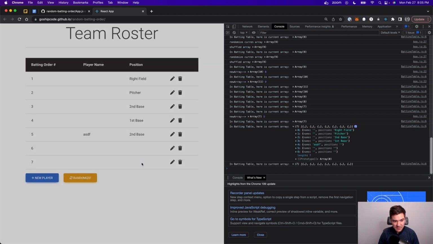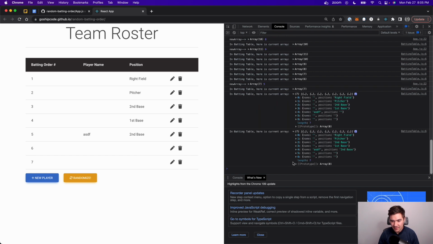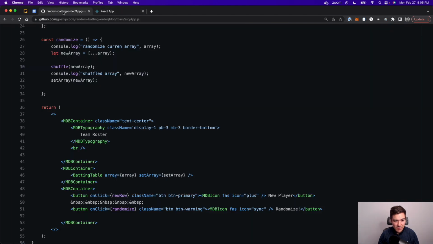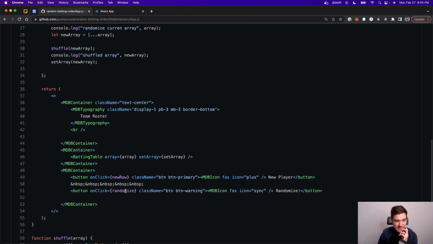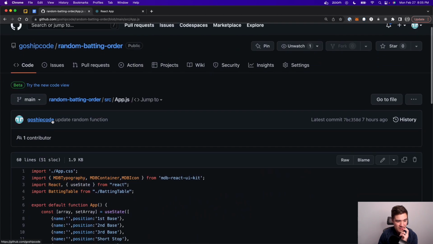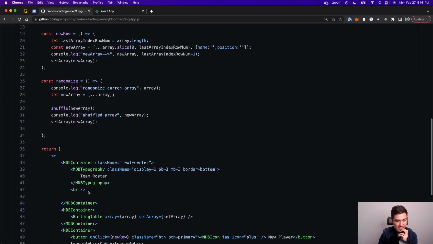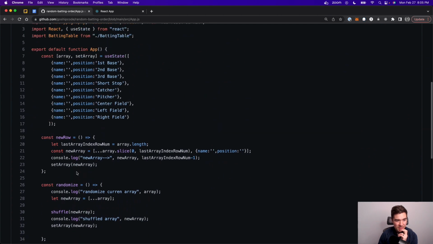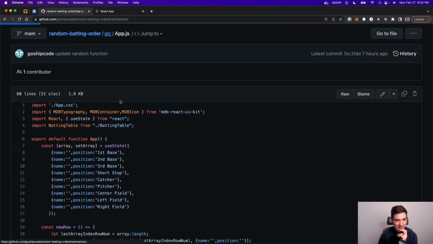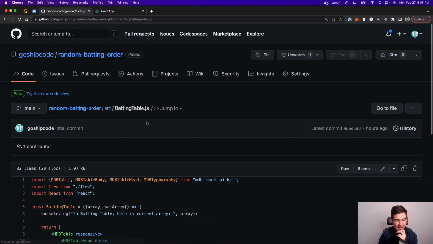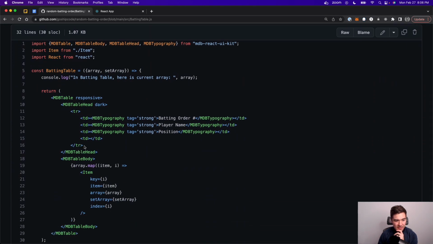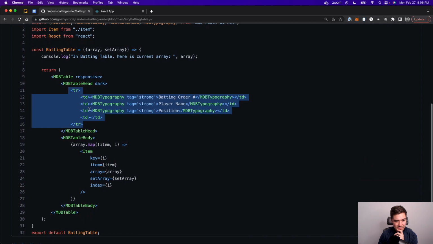So let's give this one a position. Okay. And as you can see now, the current array has second base in there. So you can kind of play around with the console and have it running on your laptop and see how it's working. Great. All right, quickly, let's go to the batting table component here. So we got batting table, which is the child component. Okay, batting table.js. This is what the table structure actually gets created in the HTML or JSX.